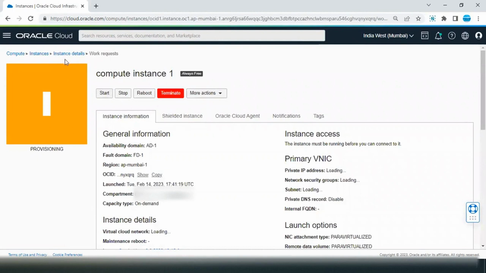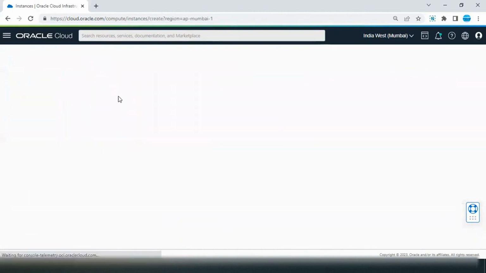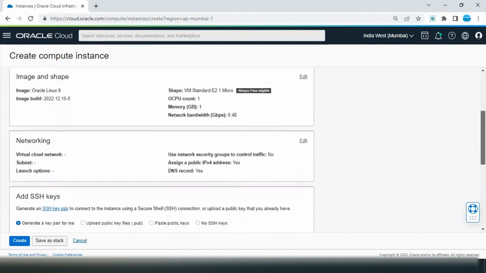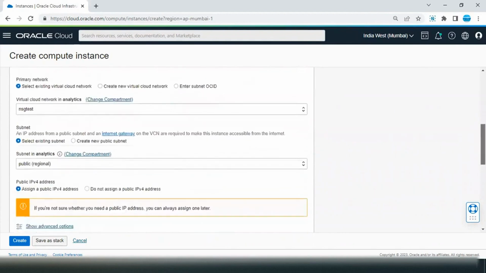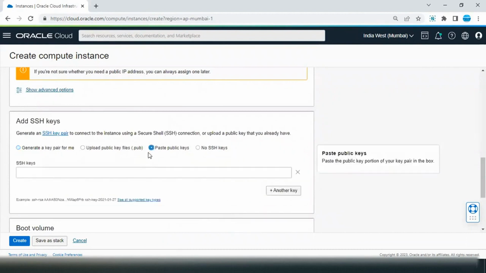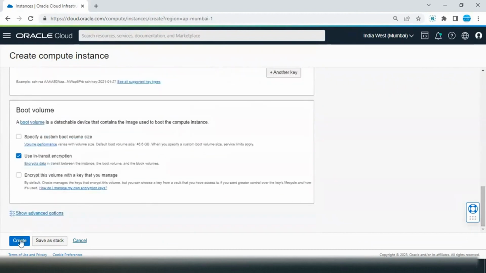Okay, so while this gets provisioned, I'll go back and create another compute instance. Compute instance 2. In the networking, I'll need to ensure they are in the same subnet. I'll give the same SSH key and click on create.